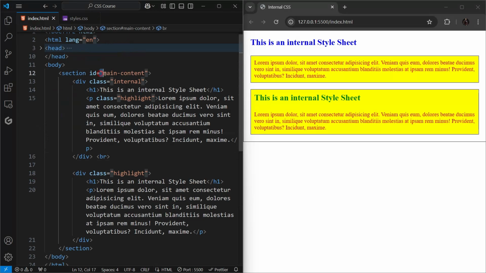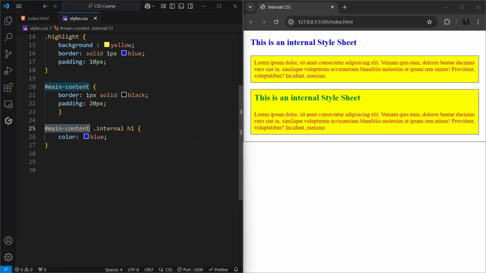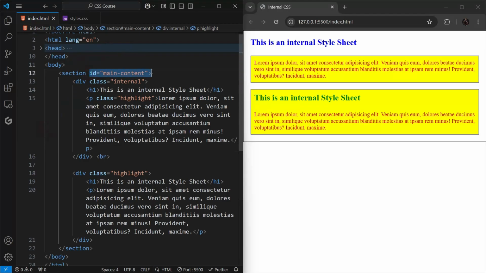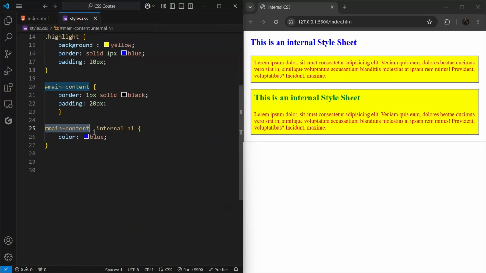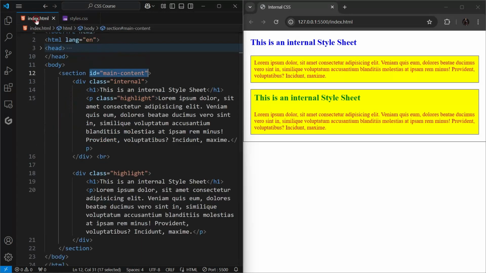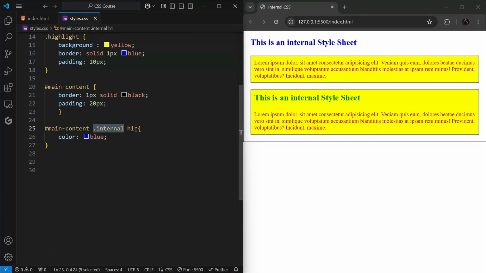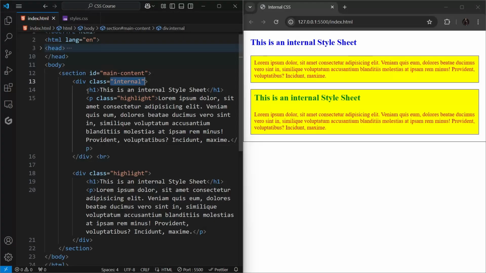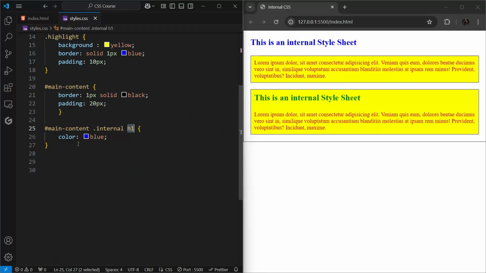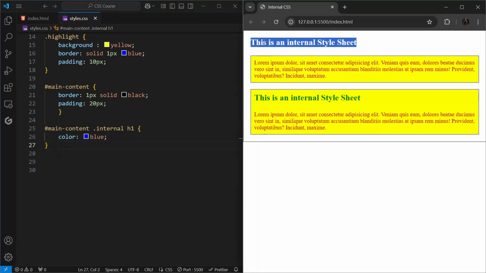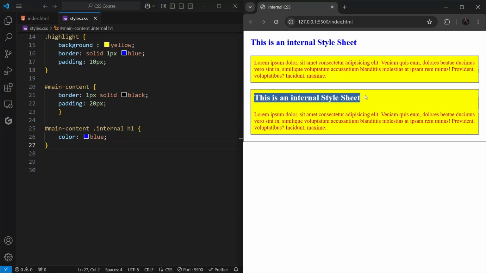Let's break this down. #main-content targets the section element with the ID main-content. Then, a space, followed by .internal, targets any element with the class internal that is inside the main-content section. Another space, and then H1, targets the H1 element that is inside the .internal div. So, this entire selector targets only the H1 that is a descendant of both #main-content and .internal. As you can see, only the H1 inside the first div has turned blue. The other H1 remains unchanged because it's not a descendant of both #main-content and .internal.